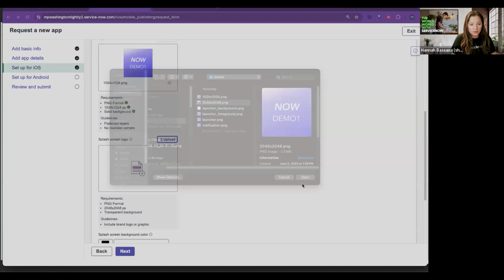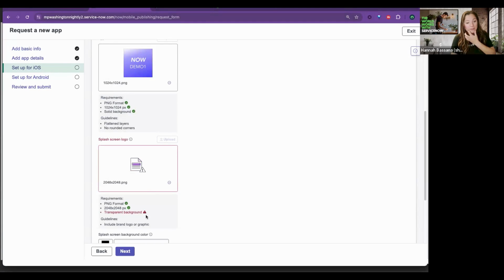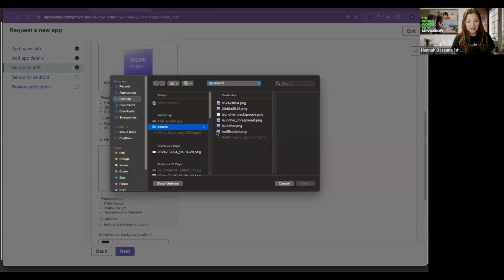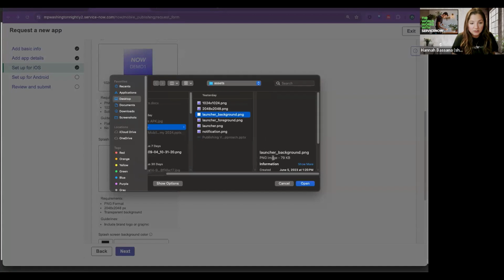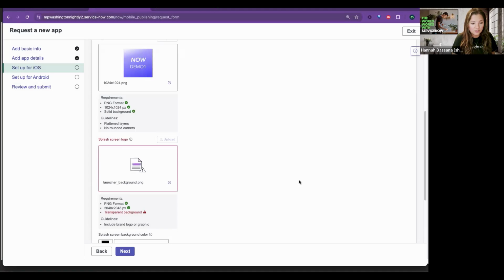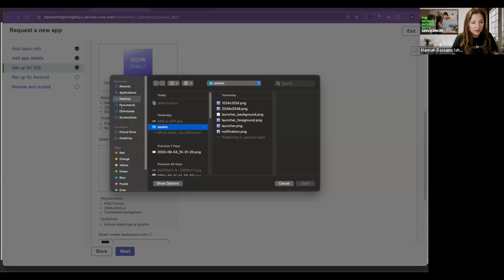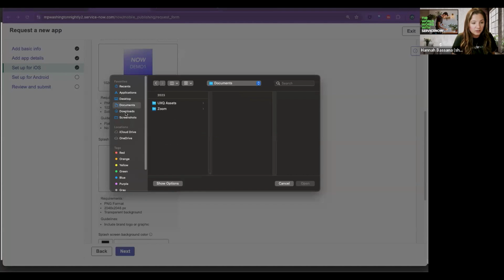So let's pick this one. And what we immediately notice is that the branding I chose does not have a transparent background. So we're going to need to find one that does. Let's see if this one counts. Nope. All right, I have one more asset on my desktop. That could be the transparent one.